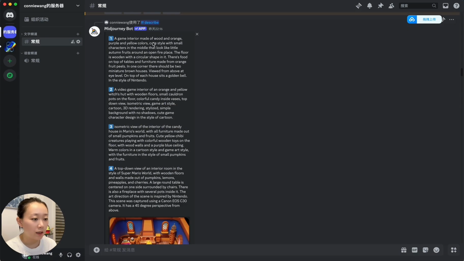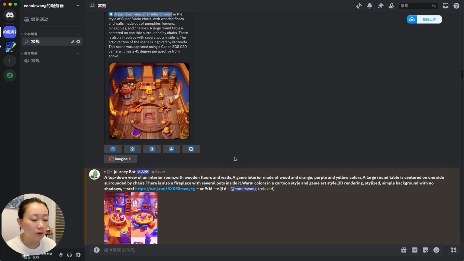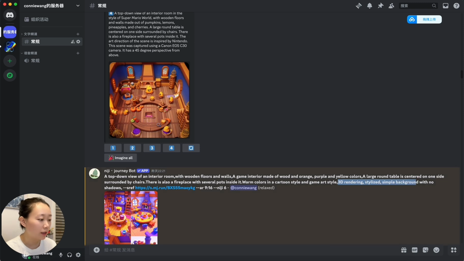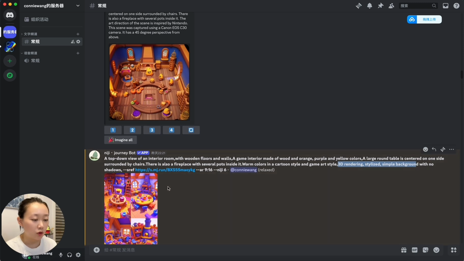And you can see Midjourney gives you 4 options, and I'll combine them. For example, I definitely will use a top-down view of an interior room. Then I will add some of my own sentences to describe what's in the room. So the final prompt is a top-down view of an interior room with a wooden floor and wall, and I also describe the large table in the center, and there's a fireplace. And I also describe the style, which is 3D rendering style, simple background with no shadow.